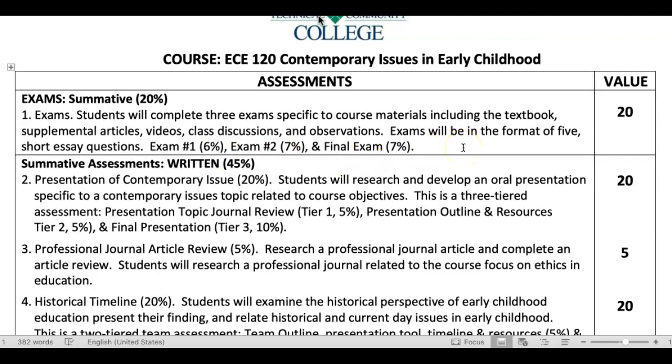Exam materials will come from your textbook, supplemental articles, and videos. Those are a part of your read, watch submodules in instructional modules 1 through 7. Then we also will have class discussions and observations to round out the materials that will support the exams.